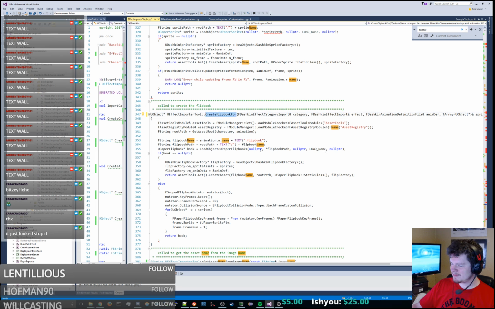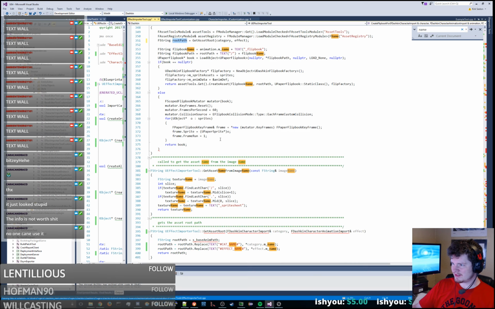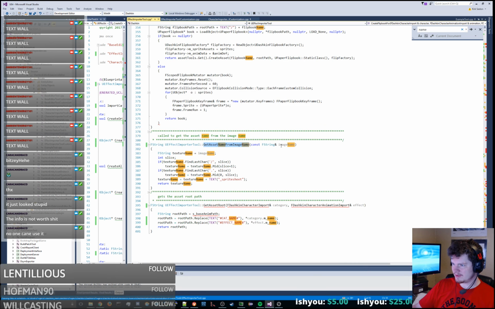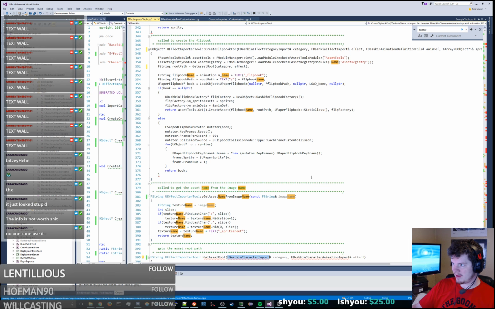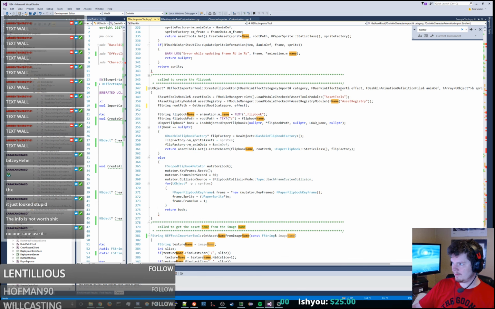All right, so we're creating a flipbook for this thing. So we have the asset tool, we have get asset root for category and effect. The info is no, it just looks stupid. All right, so we got the paper flipbook, which we're making from the root path for the asset root on the thing. Frames per second is 60. Get asset from image name, get asset path. All right. Category and the effect.